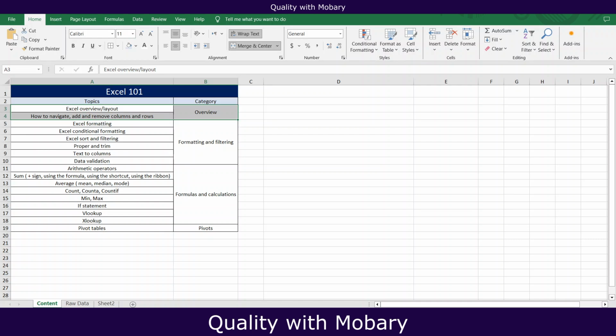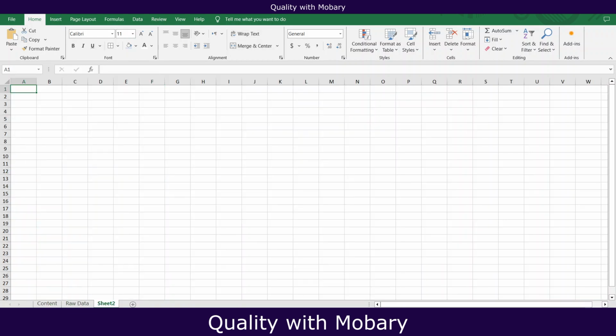This is Mubari here speaking, and today we're gonna cover the first part in our course, which is the Excel overview. We're gonna go through the layout for the tabs, the ribbons, how you can find the buttons, the commands that you're gonna use throughout the course, and then we're gonna know how we can navigate and add and remove columns and rows so that it can help us navigate through the whole data set.